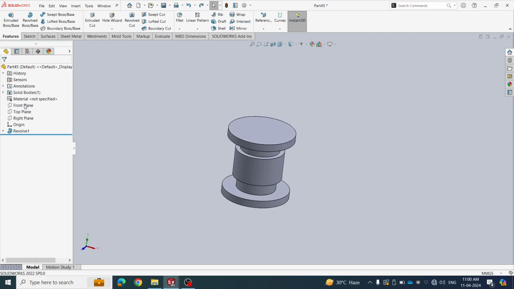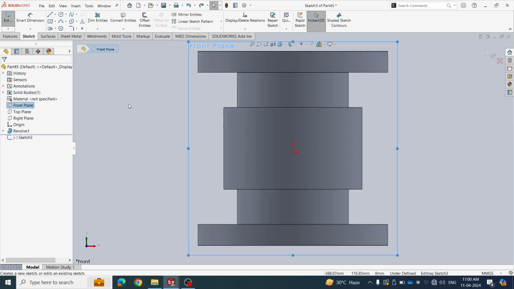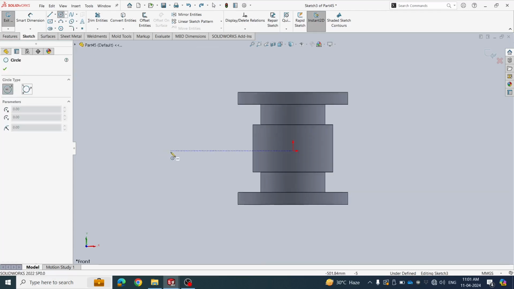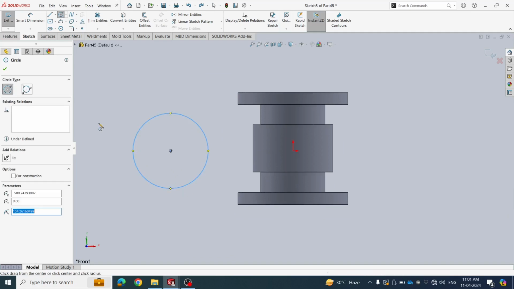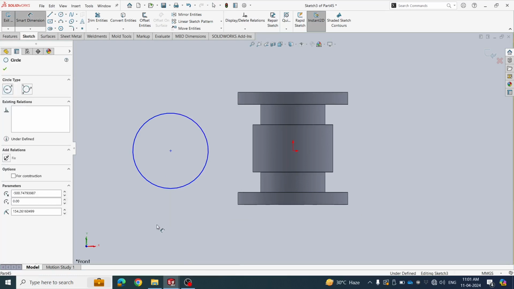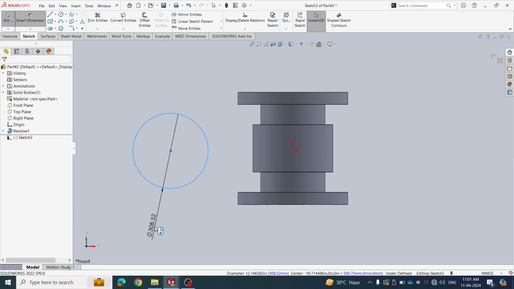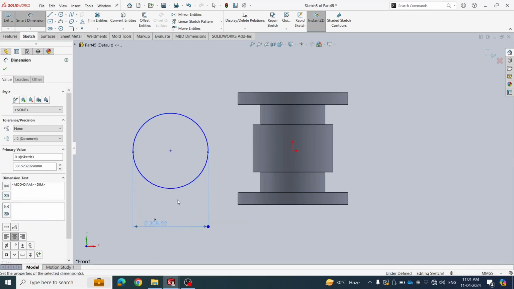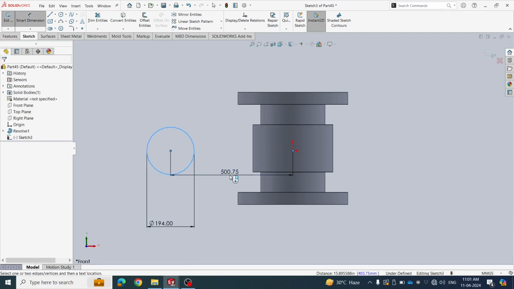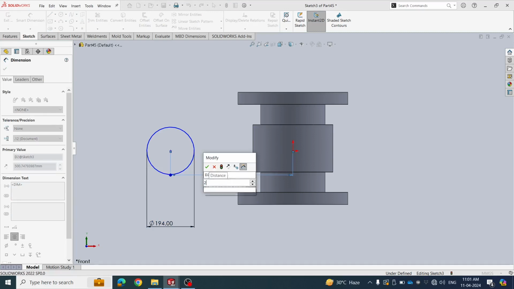So again choose Front Plane, then click Sketch, then click Circle, draw it at the origin, then click OK. Choose Smart Dimension, then the circle diameter is 194, and the circle point to origin distance is 290.